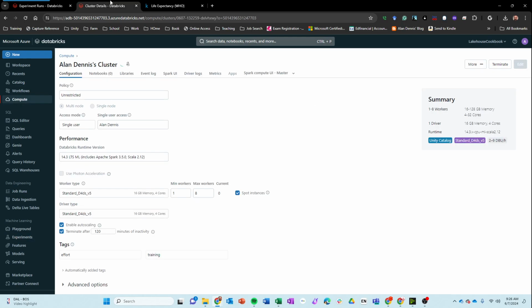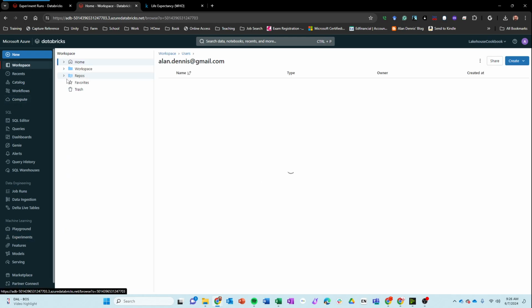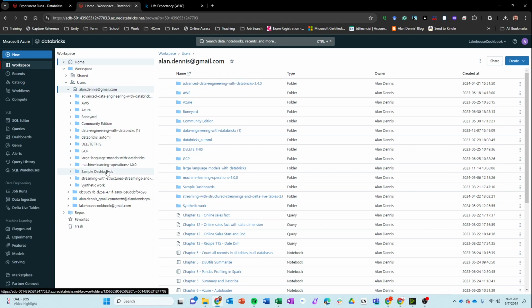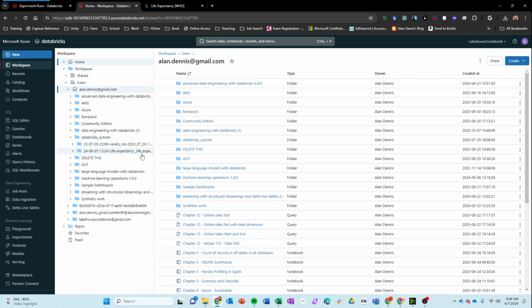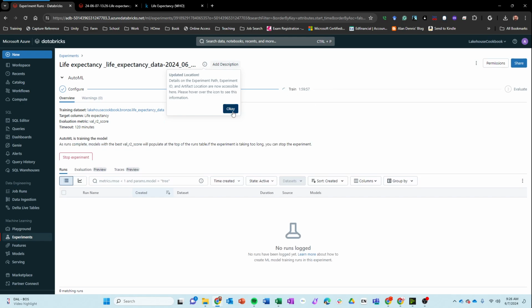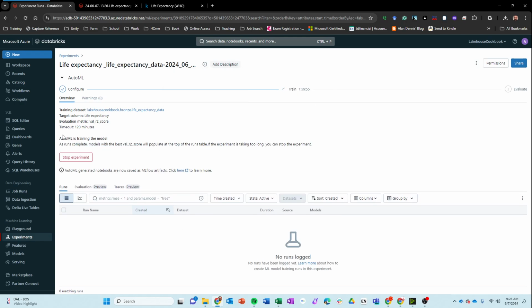If I go up into my workspace and open it, then go to users, and then this user, which was my user, it'll be underneath AutoML, is what it said. Yes, Databricks AutoML. And so here's the life expectancy. This is where it's putting all the stuff that goes with that AutoML experiment. While I was talking, it went out and started training the model.